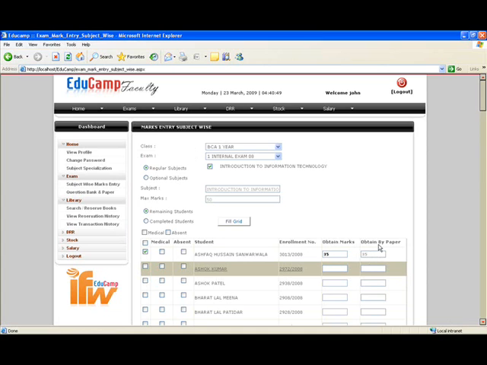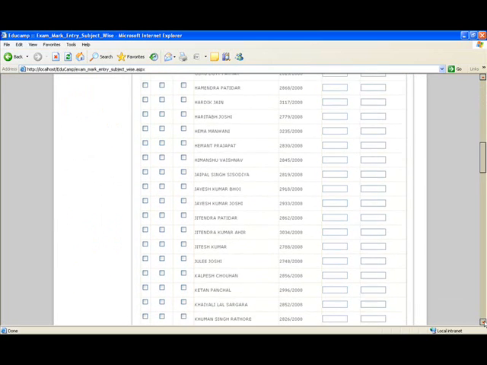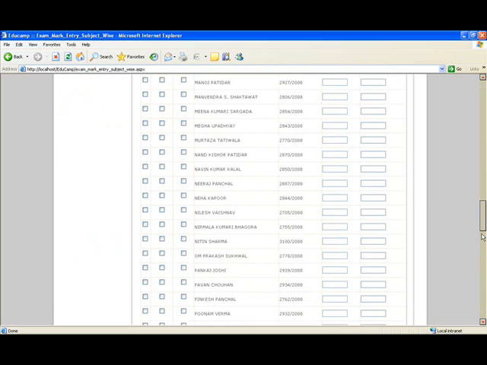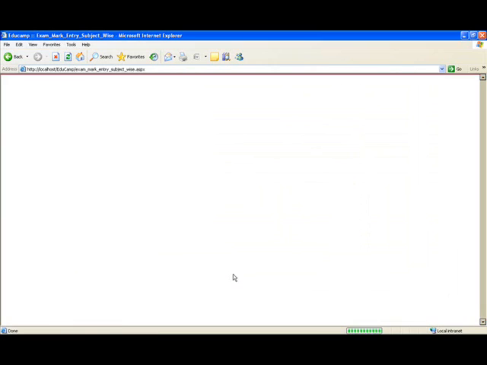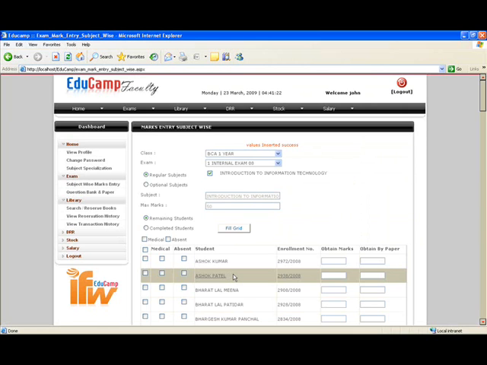now, in this particular column of obtained by paper, the marks will be shown automatically after making the entries of marks in the number of students you wanted to make. Simply click on save and save the list. The marks will be inserted successfully.